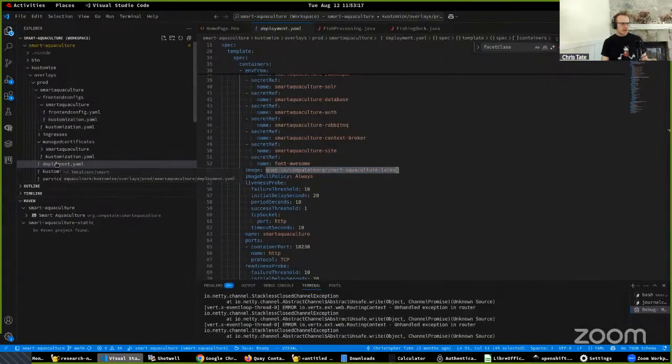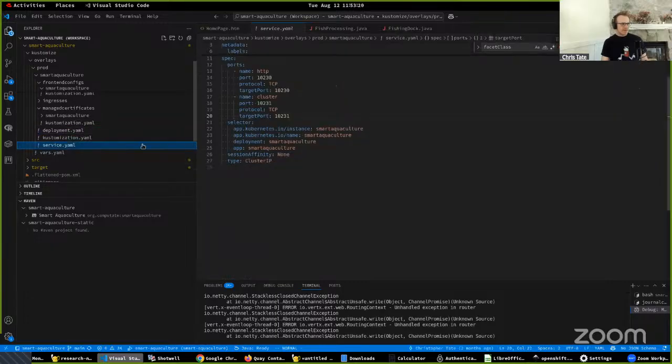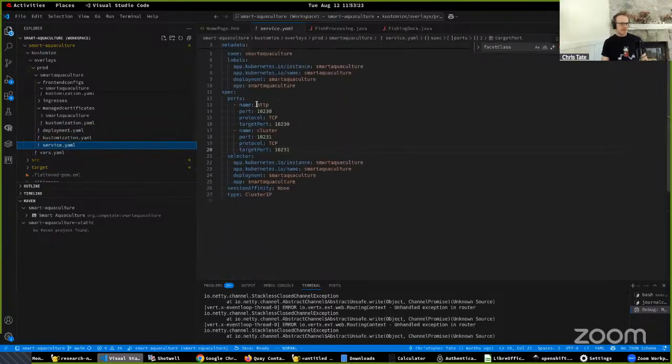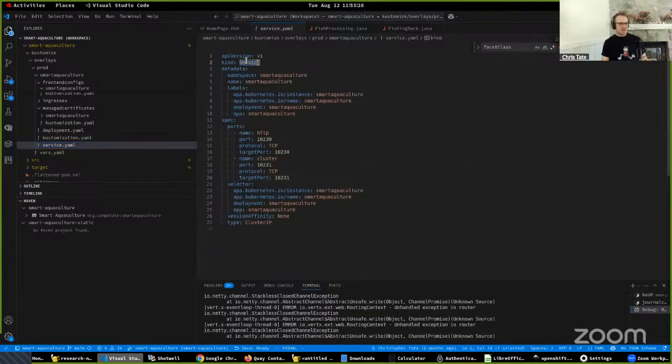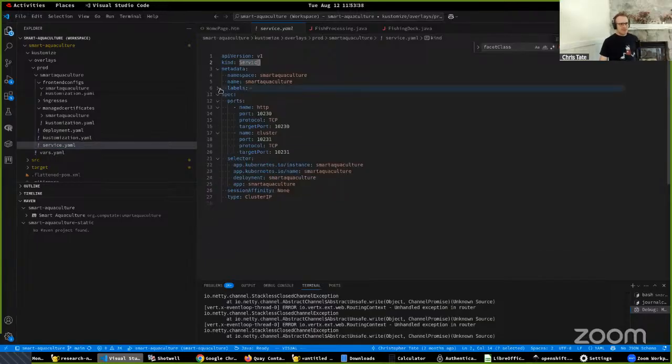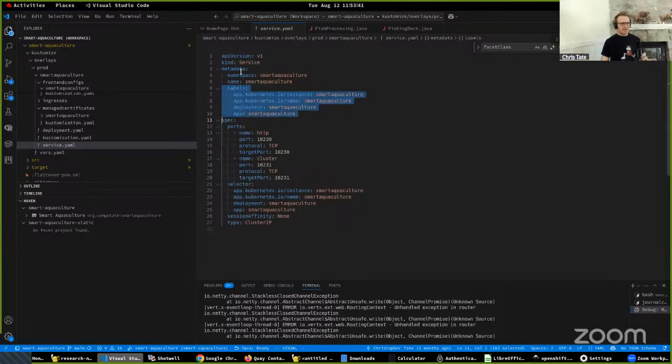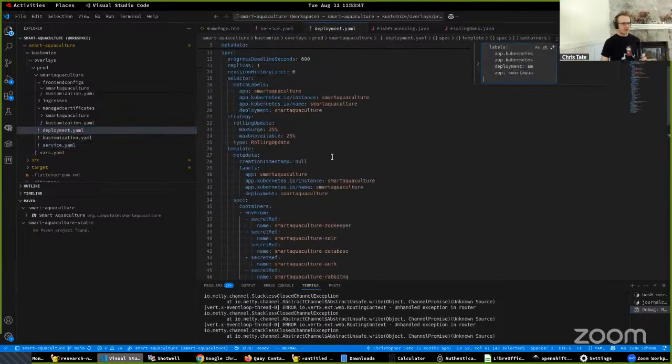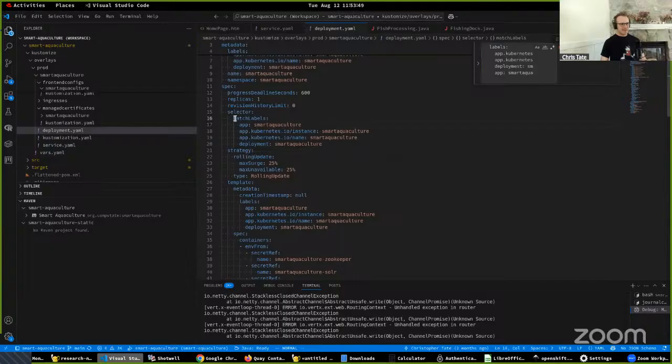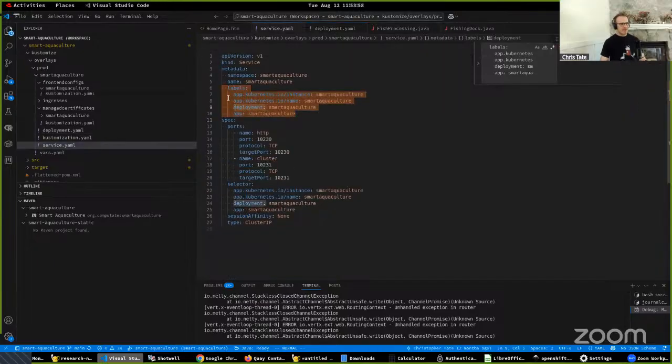So a few other parts to this. I was talking about the service earlier, and this is the service. Services in Kubernetes are for internal networking. They're not exposing anything out of the cluster. It's all internal. But we have to match these labels to what is in the deployment. So if we compare this service to the deployment, we should find the same match labels here: app Smart Aquaculture, deployment Smart Aquaculture. We make everything match.